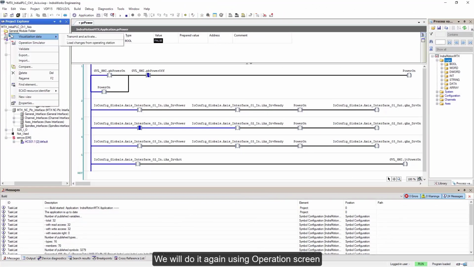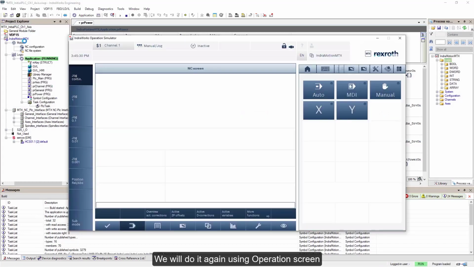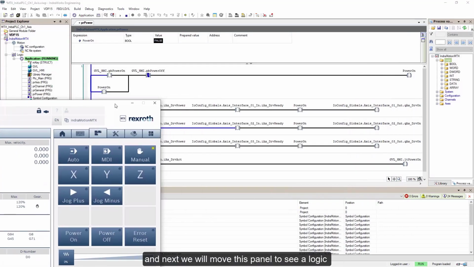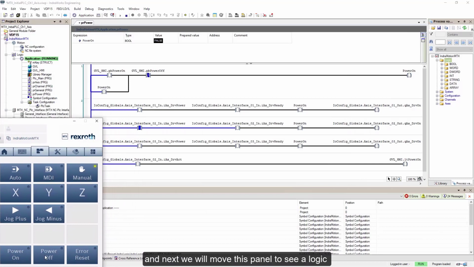We'll do it again using operation screen. I already added 2 push buttons for power on and off, and next we'll move this panel to see a logic. We can see that IAX drive power is on. Next, I'll activate contactor and connect the power. And next, I'll push power on button.